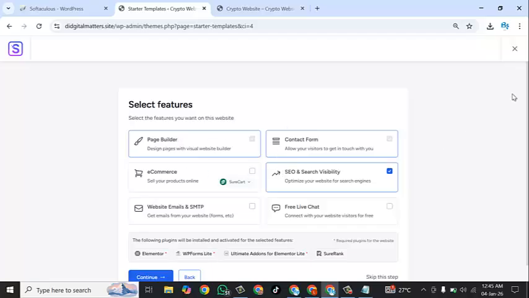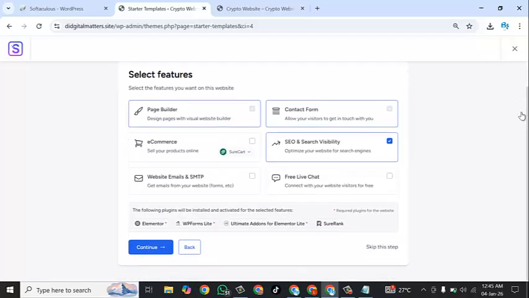Once you click on continue, let me uncheck this. If you are building this for your client, you can check this SEO search and visibility option. This is for practical and educational purposes, so I'll leave every other thing unchecked, and I can say continue.